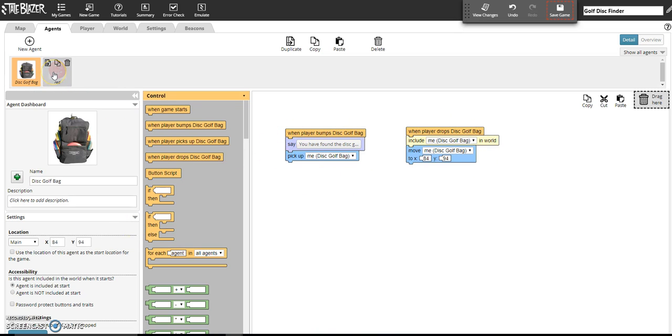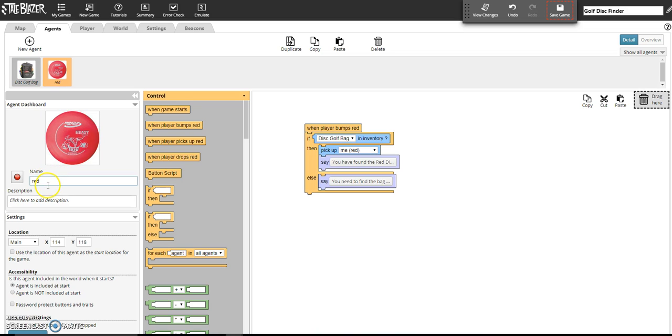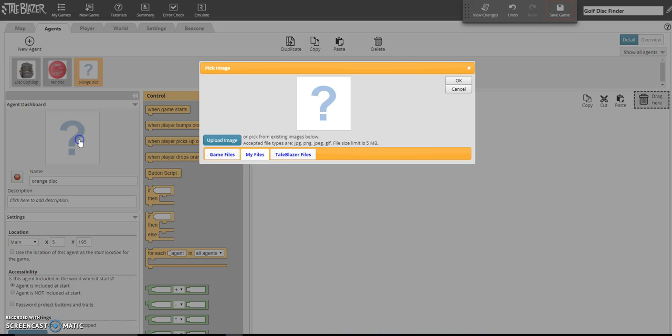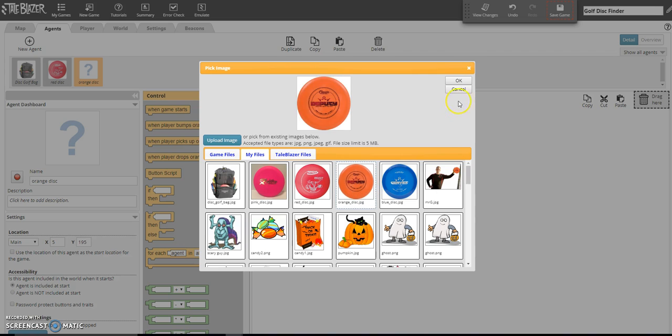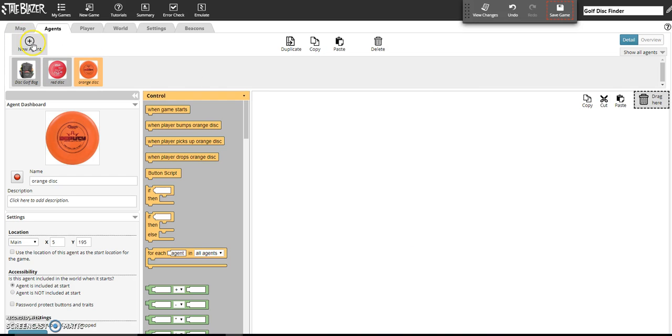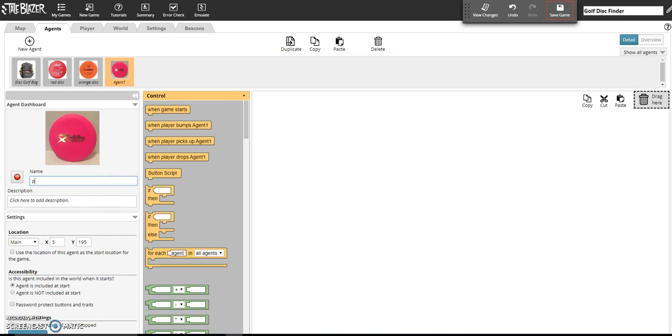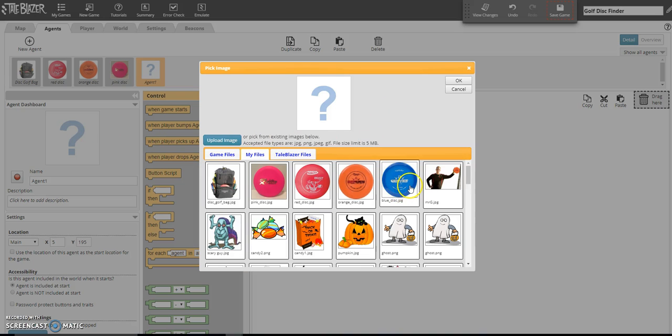But I'm going to add the rest of my agents. This is the red disc. We're going to add an orange disc. I've got that one preloaded. We are going to add more agents. I have a pink disc. And I think I have one more. And I am going to get the blue disc.